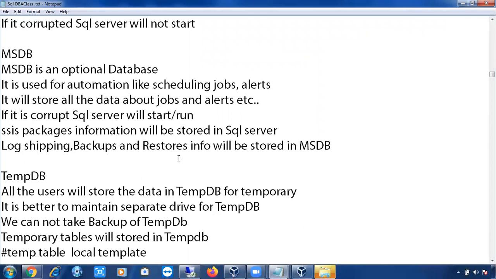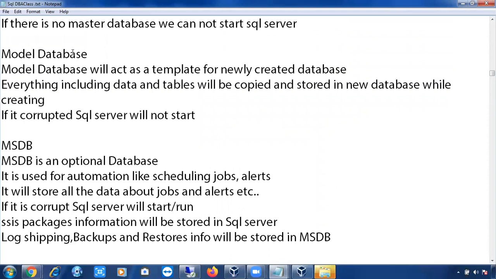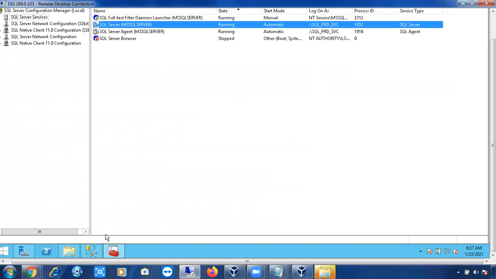In the same way, the model database will act as a template for newly created databases. Everything including data and tables will be copied and stored. Where can you see the model database? Go to Management Studio, and there you can see the model database.